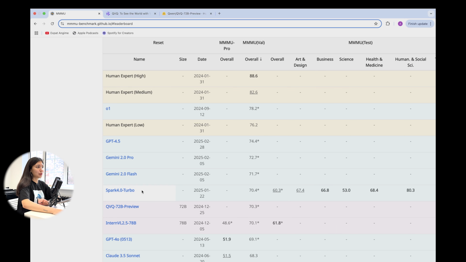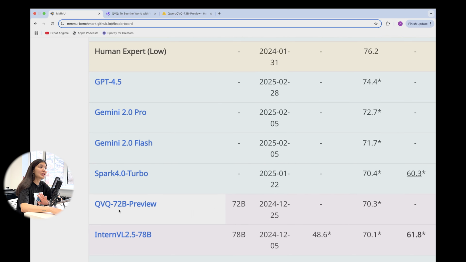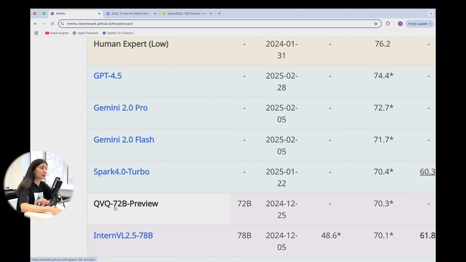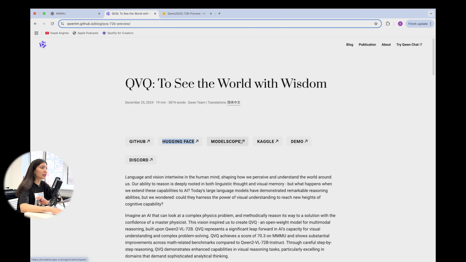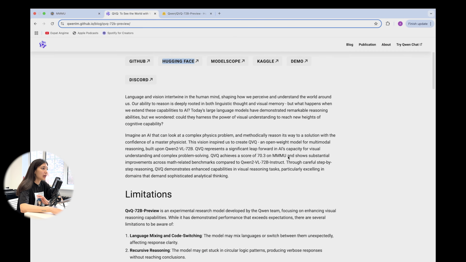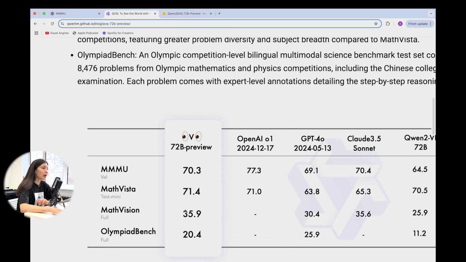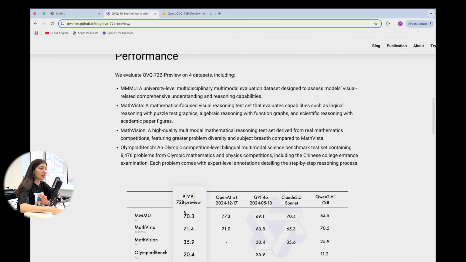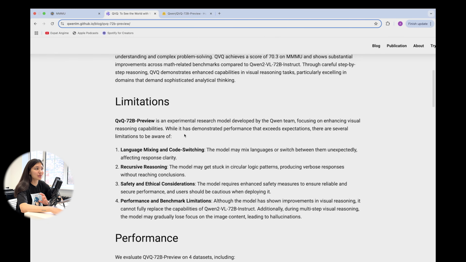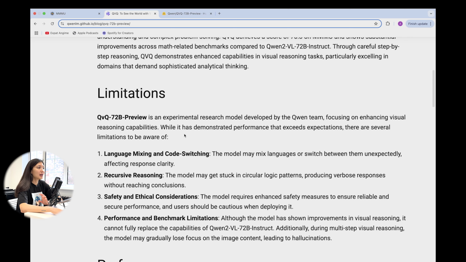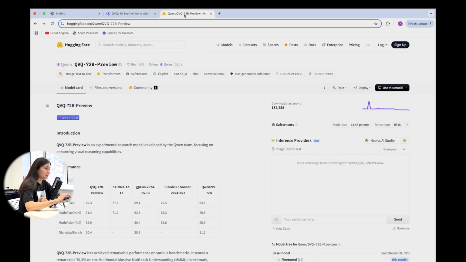The first open source model on the leaderboard is QVQ with a score of 70.3 on MMMU. Developed by the Qwen team, this experimental model focuses on enhancing visual reasoning capabilities. It has shown impressive results, achieving high scores across 4 different benchmarks. One thing that caught my attention when visiting the QVQ homepage was the list of limitations and warnings. It's a small detail, but it reflects the Qwen team's responsible approach to their work, which in turn fosters trust in the model. If you're curious, you can check out the demo on Hugging Face.